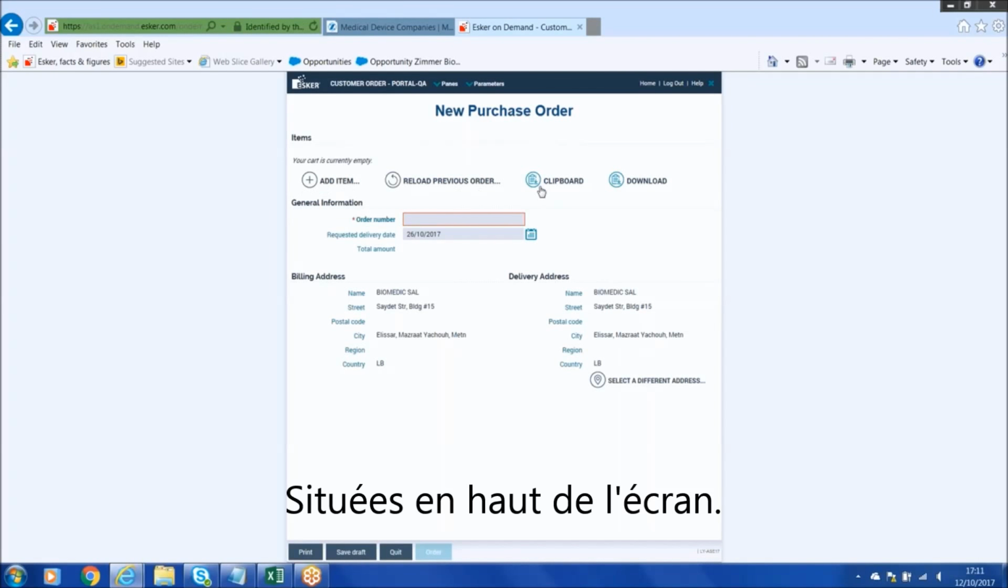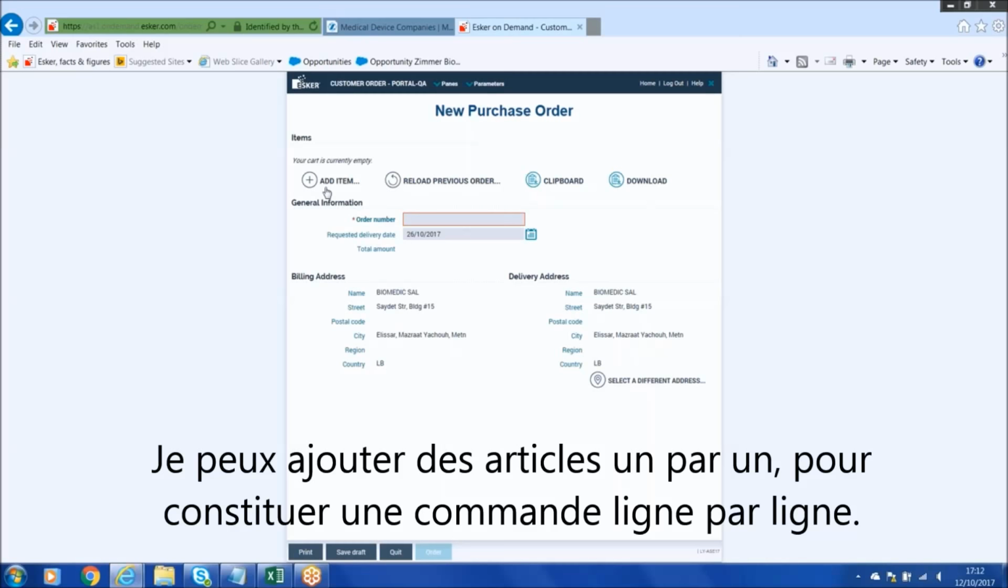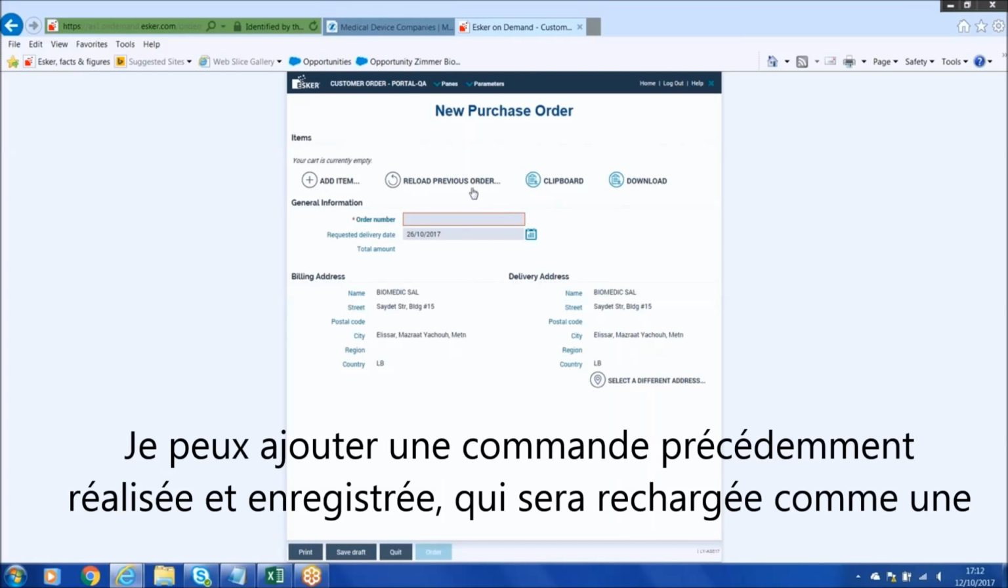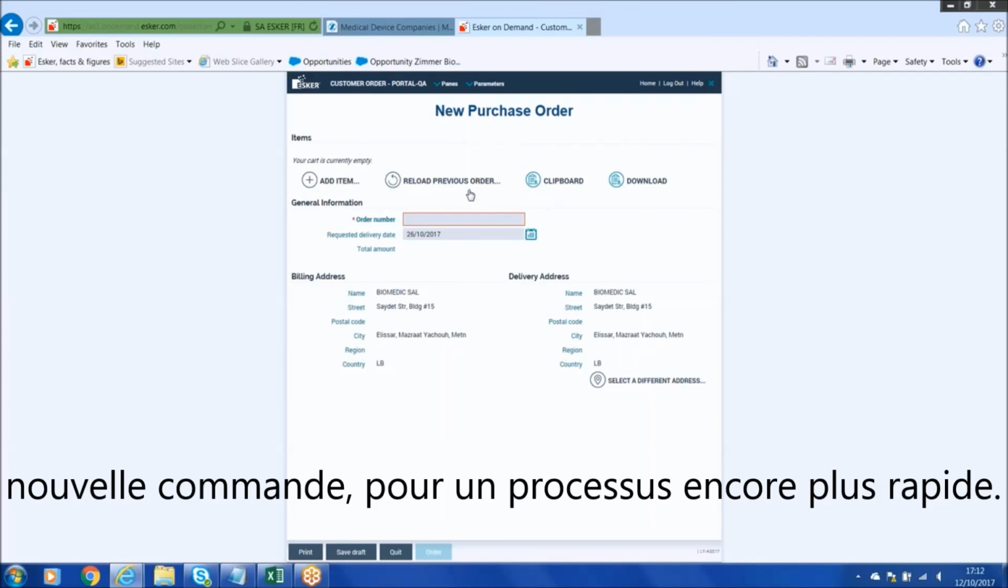So I can add a new item, so I can build up my order based on individual lines. I could take an order draft, if you like, and create a new order from a draft that I had previously saved. And then finally, I could take information that I have in an Excel spreadsheet and upload that into the Zimmer Biomet portal.